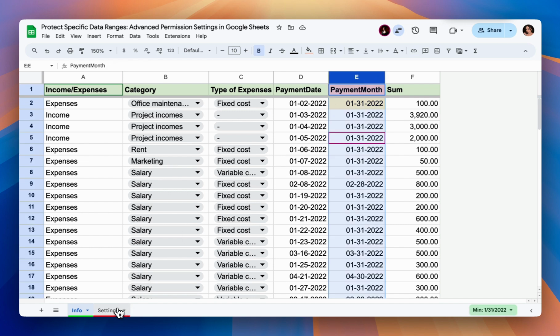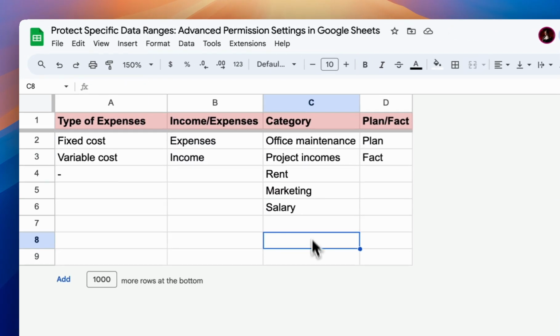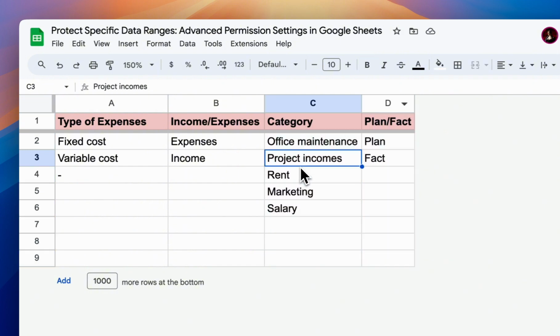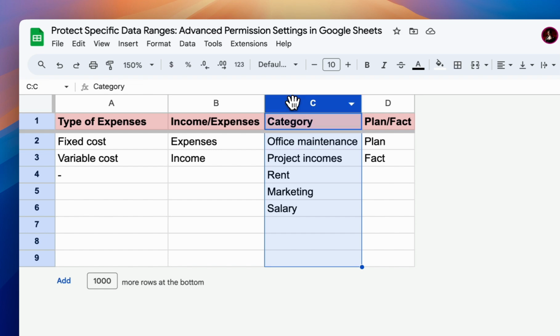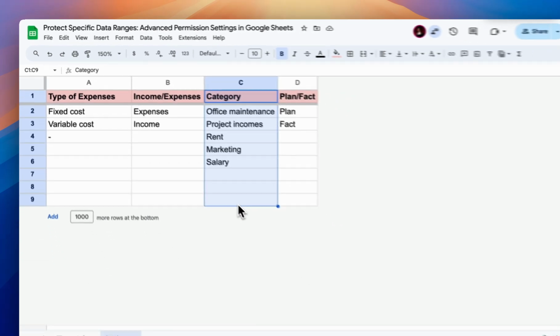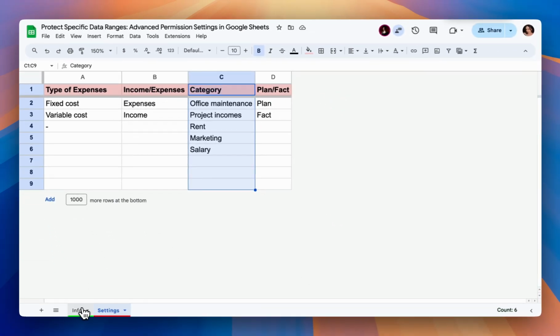Also, the second case where this can be used is, for example, some categories or customizations that are related to drop-down lists and so on. Accordingly, if you don't want to protect entire sheets from being edited, but only want to keep the protection of a certain range, we will use data protection of certain ranges.